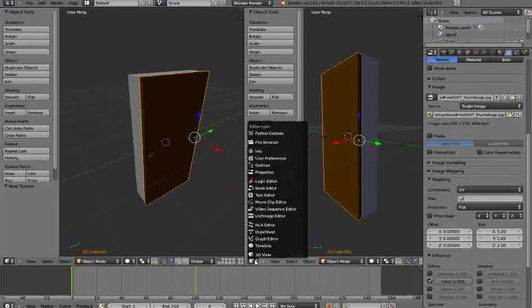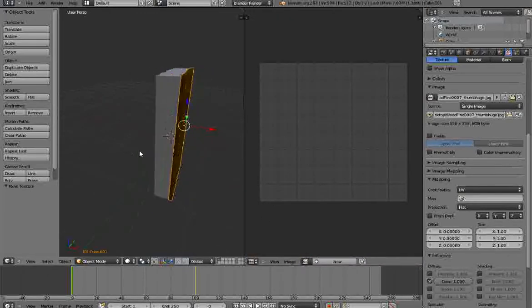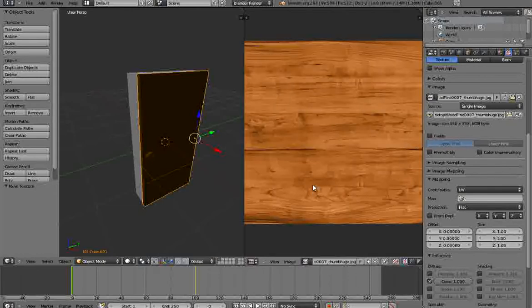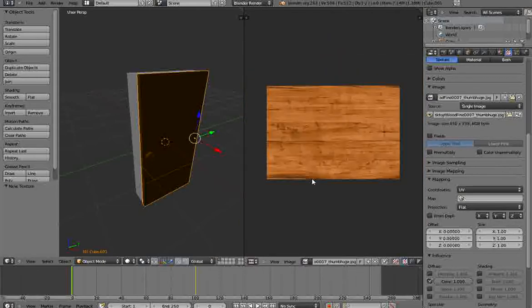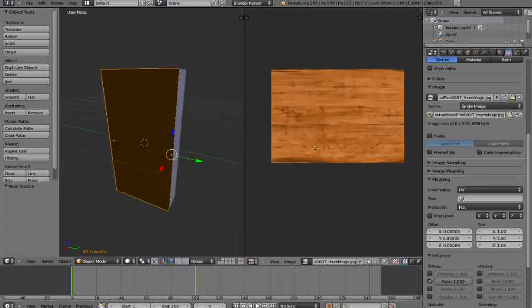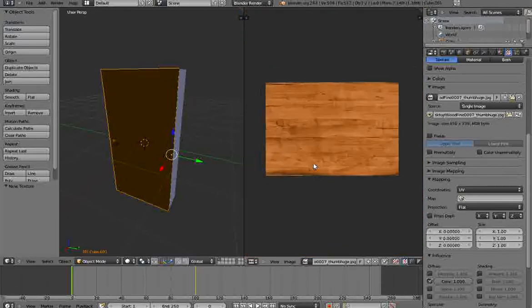So let's change it from a 3D view to a UV image editor. So now we have our UV image editor right next to our 3D view. It's very handy, very, very cool. So let's load up our image into our UV image editor by clicking this and selecting our wooden texture that we loaded up into Blender. The UV image editor navigational controls are very, very similar to that of the 3D. To pan, you use the middle mouse. To zoom, you use the middle mouse up and down. And you can select things with right click as well.